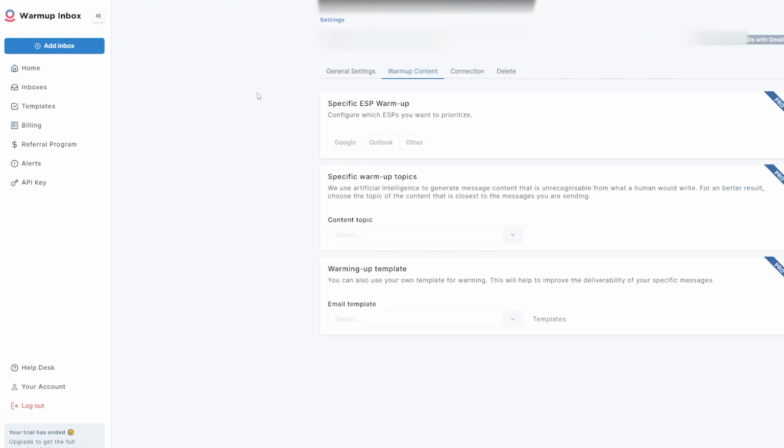Now, if we go into the warm-up content section here, we can actually change the type of warm-up that we do. Now, you have to be on the pro plan to do this, but you can configure which ESPs you want to prioritize, so Google, Outlook or other. So this will basically prioritize the content based upon these so that you've got the biggest likelihood of going into the inbox and not in the spam section. So you can select that if you want to.